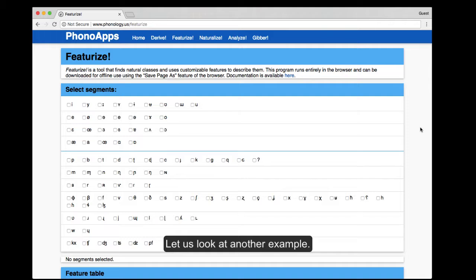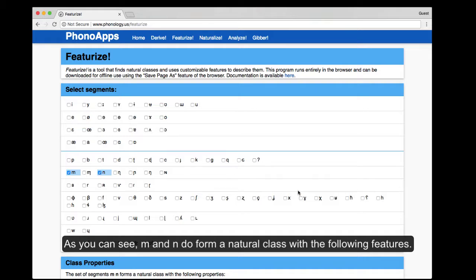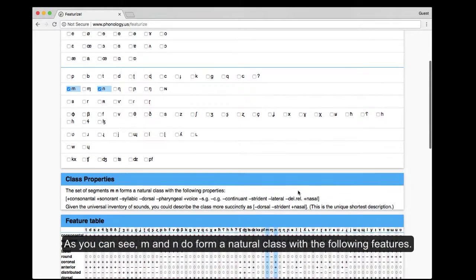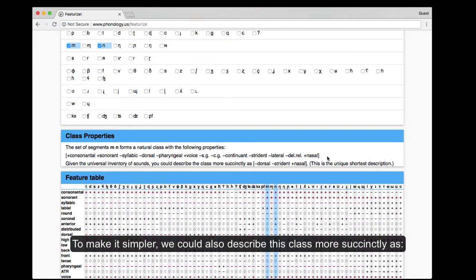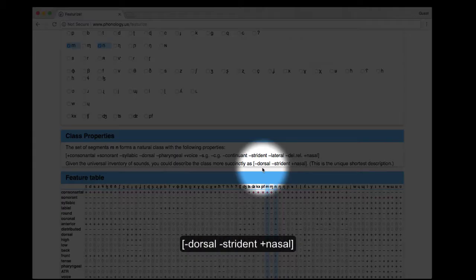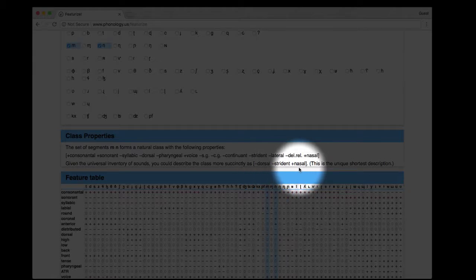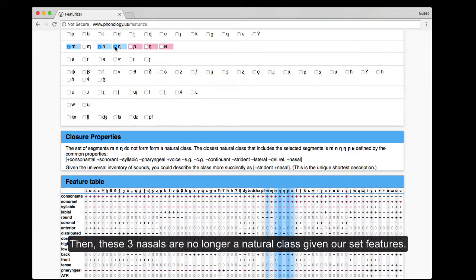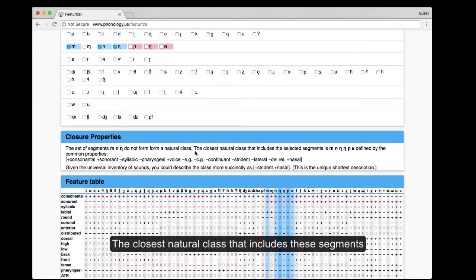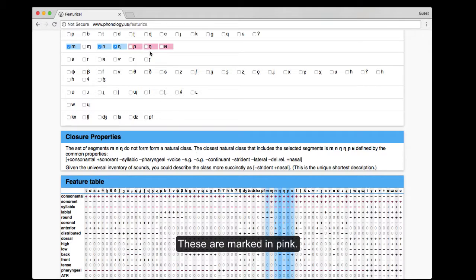Let us look at another example. I'm going to select and n. As you can see, and n do form a natural class with the following features: plus consonantal, plus sonorant, minus syllabic, and so on. To make it simpler, we could also describe this class more succinctly as minus dorsal, minus strident, and plus nasal. If, however, we add the retroflex na, then these 3 nasals are no longer a natural class given our set of features. The closest natural class that includes these segments will also include all other nasals but the labiodental. These are marked in pink.